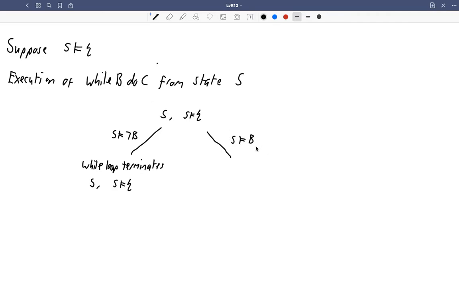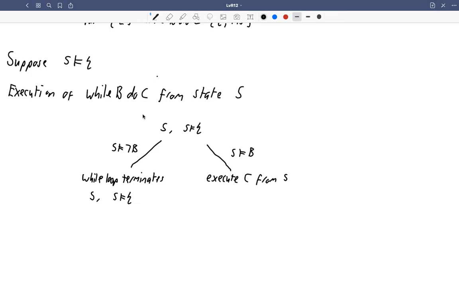In this case, the test for the while loop, B, the Boolean expression, is true, so the while loop doesn't terminate immediately. We go and execute C at least once. So we execute C from S. Now we're proving partial correctness, so we only need to show that something holds if the execution of the while loop terminates. And if it terminates, then every time we execute the command C inside, of course that needs to terminate, otherwise the execution of the whole loop wouldn't terminate.